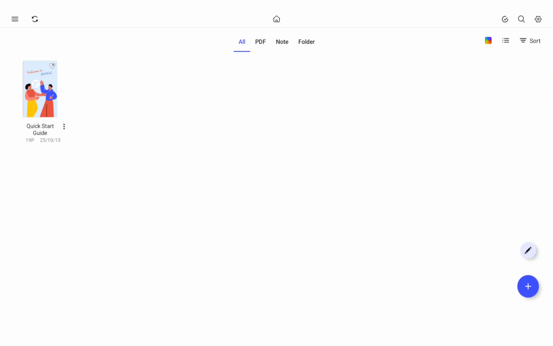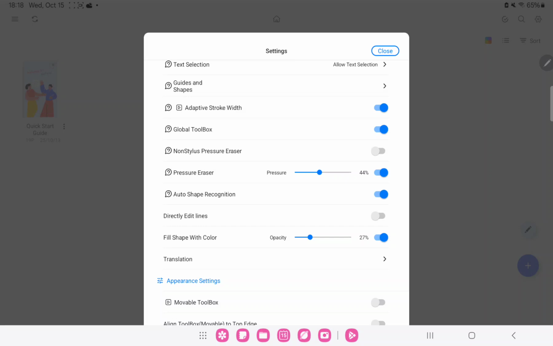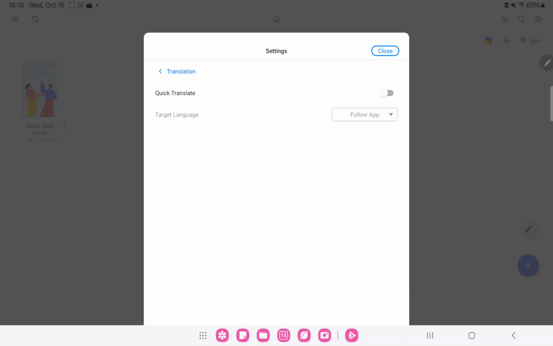You go to the settings icon at the upper right corner of the home screen, and here go to the second section, the tool settings, and the last option, the translation. Click that, and here you can enable the quick translate option. Just click to the next white circle, and if you enable that, you can set the target language.